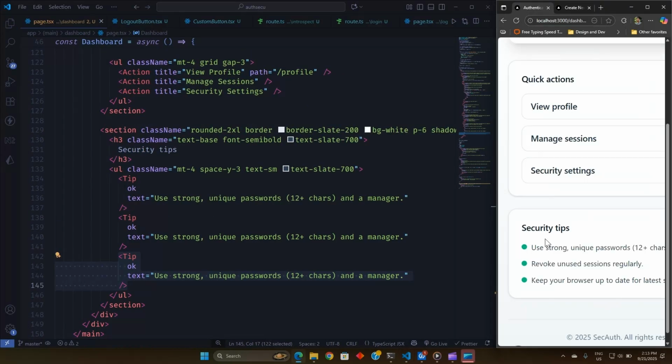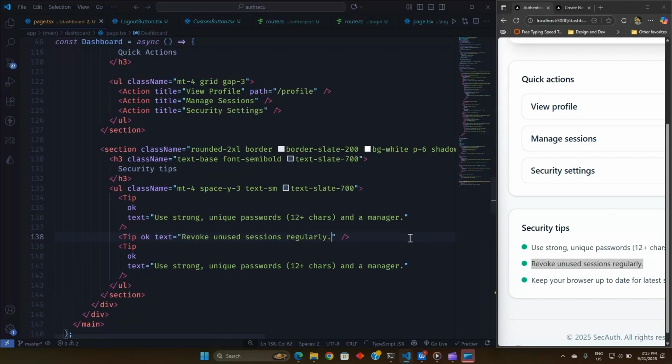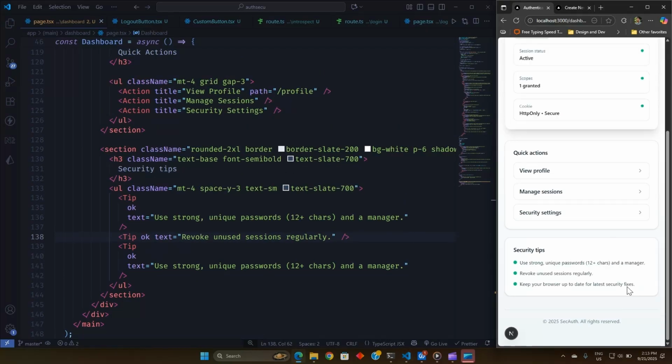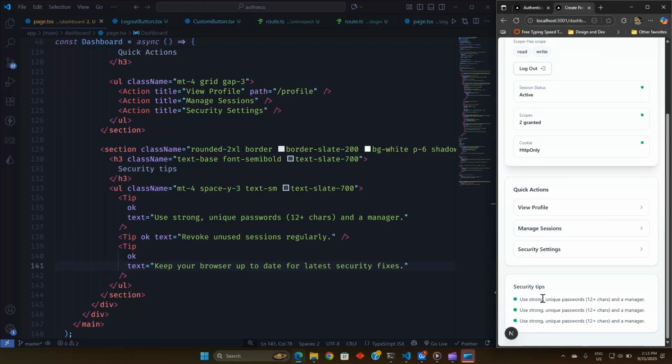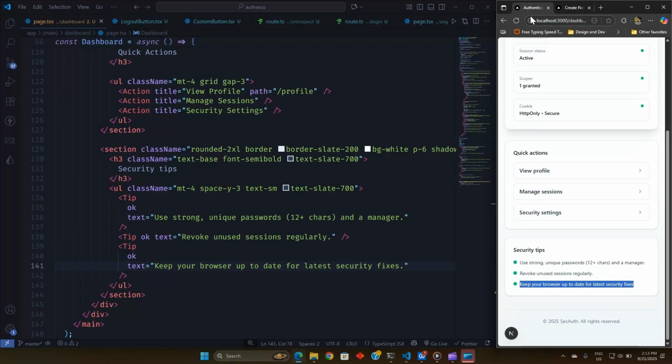Now let me get the content. So I will copy this text and paste it here. Also let me copy this one, so let me zoom it out and paste it here and save. So now if I go back here, you can see our security tip is created. Now the only thing left is to create this footer section. So let's create that one and it will be finished.